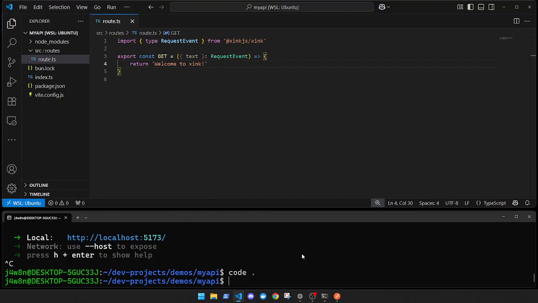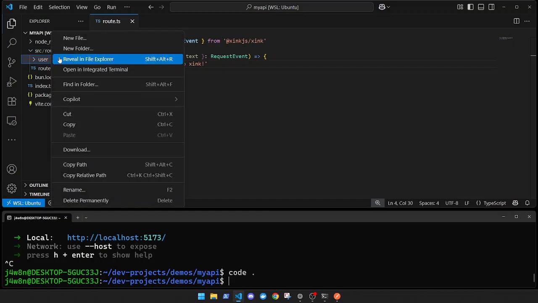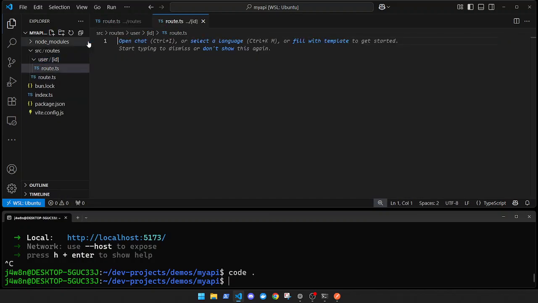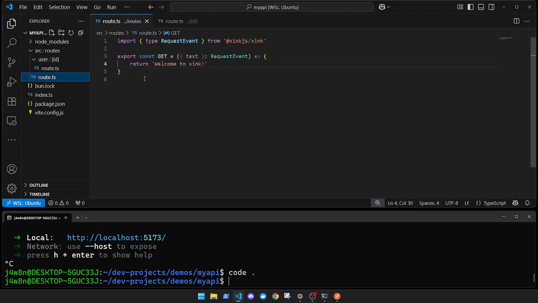So let's create another route inside routes here. Let's say user, and then it's going to have a parameter. So we'll create a folder in brackets of ID. So this is a param. And then we'll create our route file as well. So we'll just make this a simple GET request.